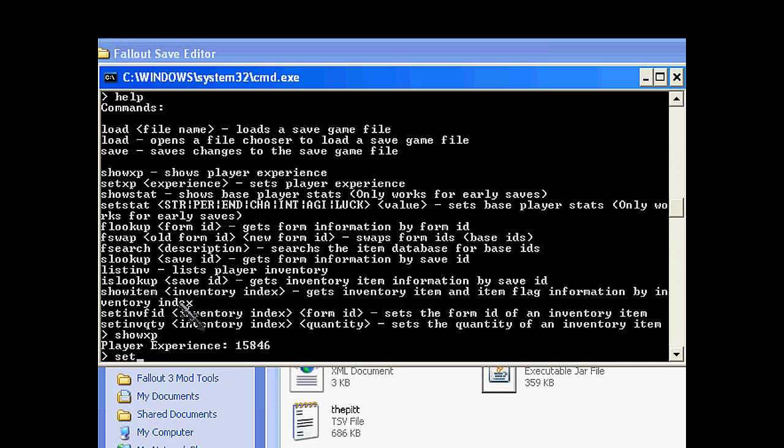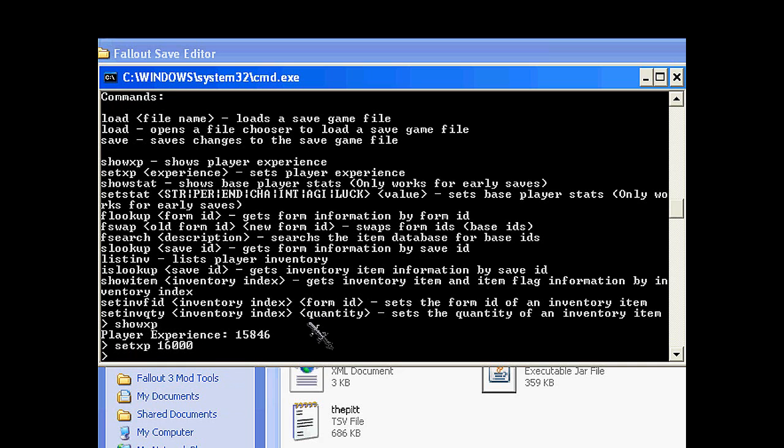So if you wanted to set your XP to a different number, what we're going to do is type in set XP, all one word. And let's say, I don't know, I'll give myself 16,000 experience. Okay, now this is not going to add 16,000 experience onto my current experience. It's just going to set it to 16,000. So go ahead and hit enter. Nothing's going to pop up to acknowledge it, but believe me, it's working.